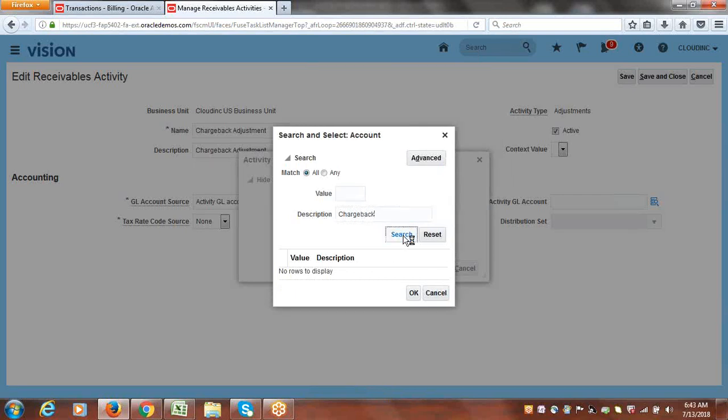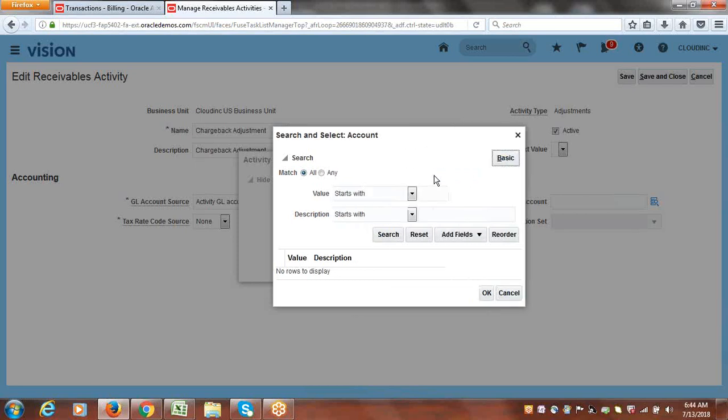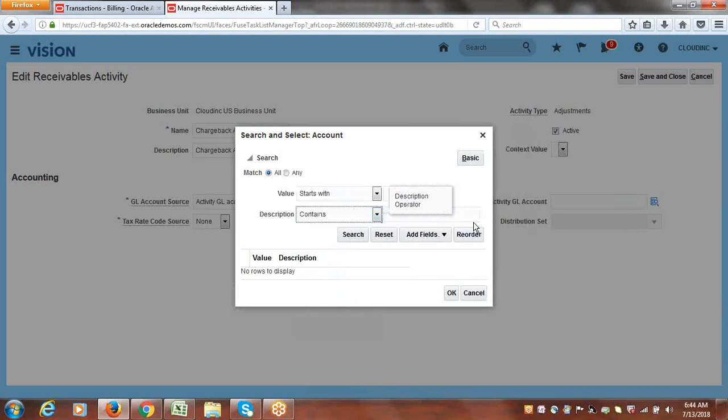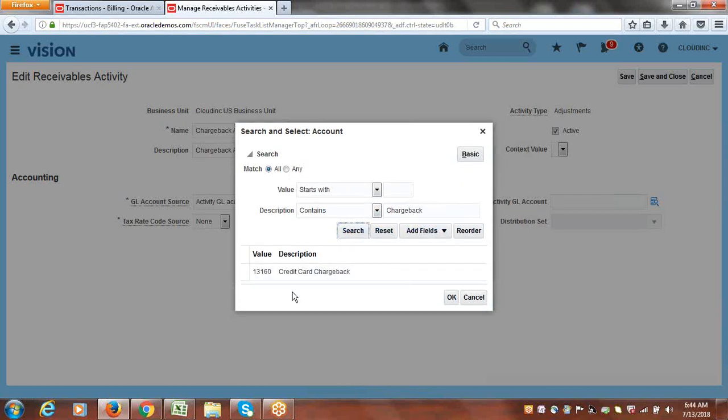Okay, search for chargeback account. You can go with advanced search. Say contains, search credit card chargeback. Okay, it's a different one. No issues. We'll choose it.